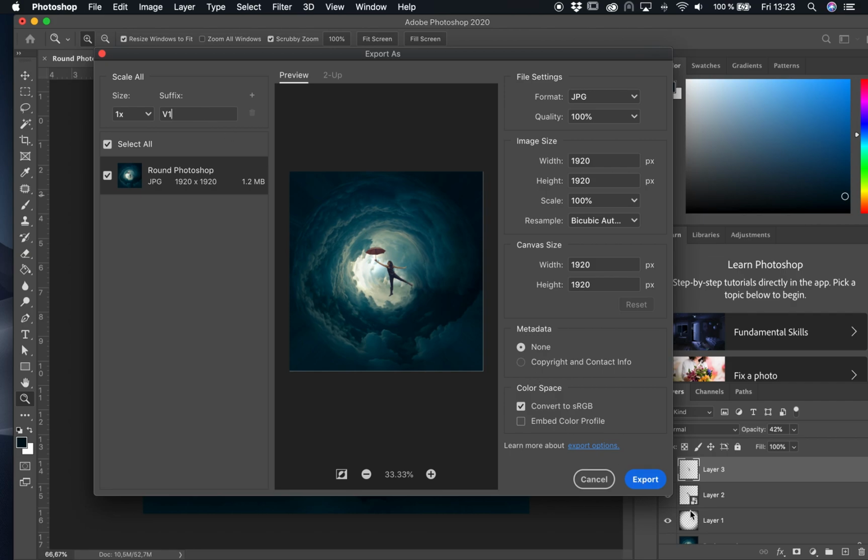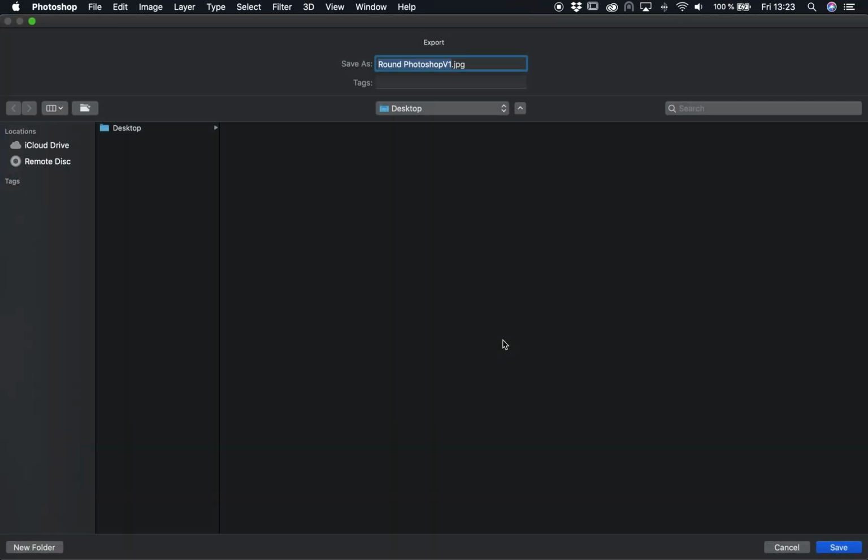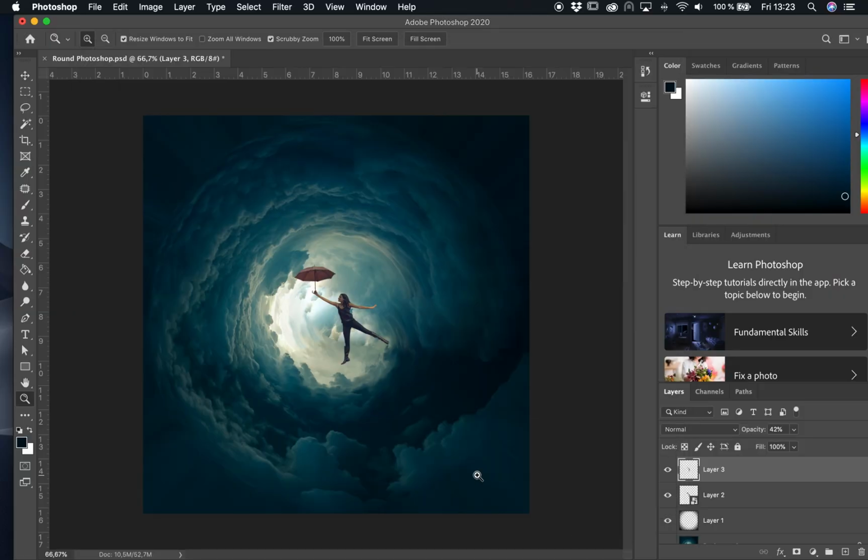Then I'll click on export, and it's going to come up asking you to save it as whatever. So I'm going to name it round landscape, and then lower hyphen, and then V1. And I'm going to save this to my desktop. Let that do its thing. Just close this down. And here we go. We have the image saved to my desktop. So it's as simple as that.